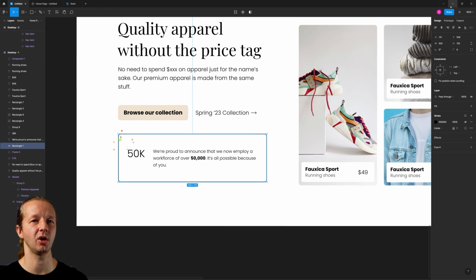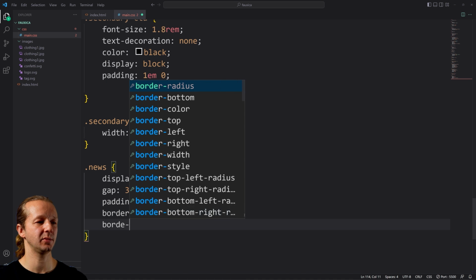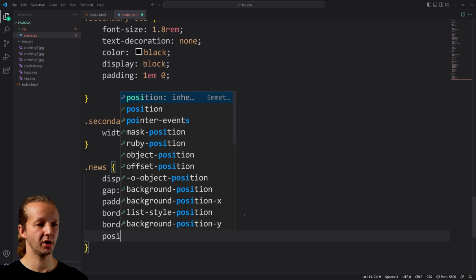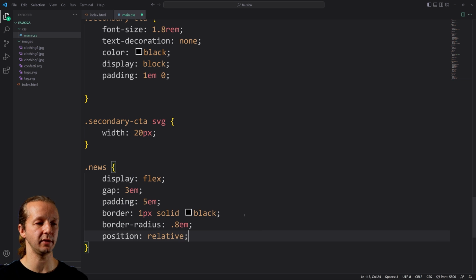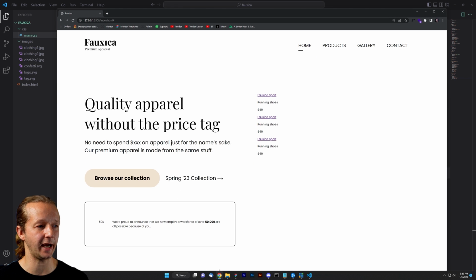Oh yeah, okay, sorry. My reference code was incorrect. All right, so border radius is 0.8 em units. And then we're going to do that trick, position relative, because of that confetti graphic that we have to add.